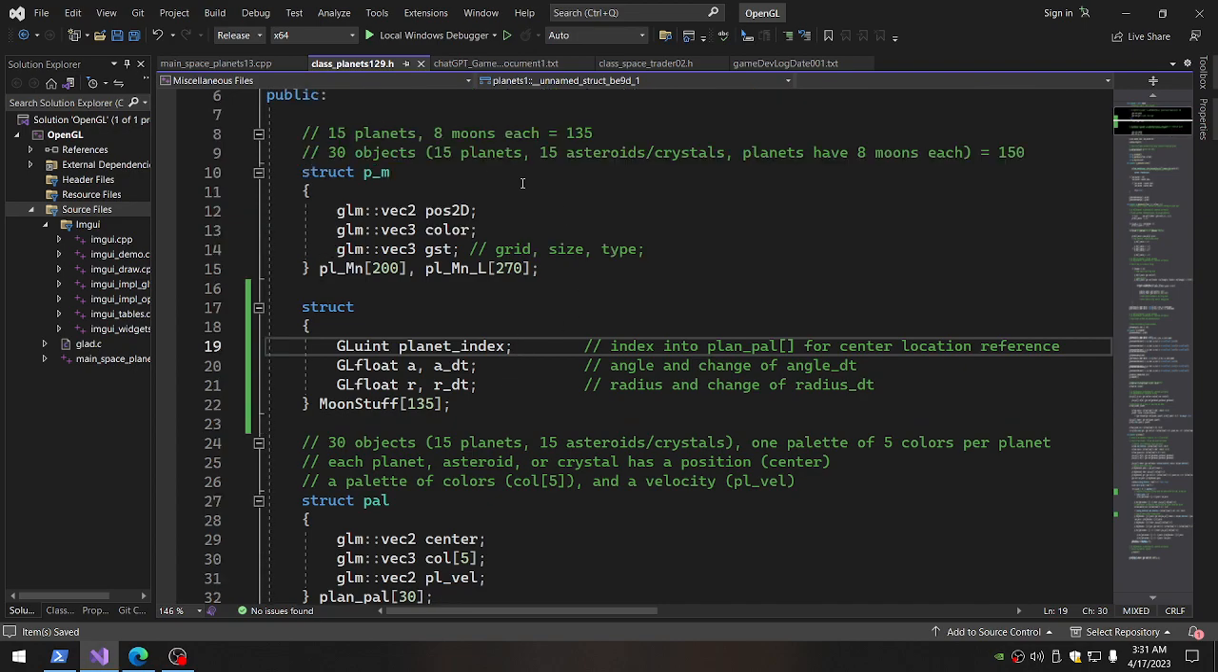Excuse me, 30 objects, 15 planets, 15 asteroids, planetary moons each. So that's 150. 30 objects, 15 planets, 15 asteroids and crystals. Oh, right. But 15 times 8 is 120 actually. Plus the 15 planets. Okay, so that's 135.